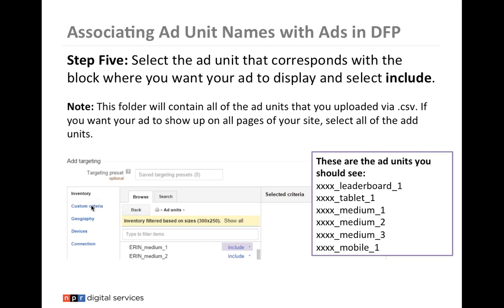Once you see your ad unit names down below, you want to click on the include option, and then it's going to bring it over to the selected criteria area right here. That's how you know that ad is going to show up in that block. You want to do that if you want this ad unit to show up across your site on every page, every post, every area where that block shows up. Then you want to make sure you include all of these ad unit names. So you want to include all of the ones that you want that ad to show. For most stations, you just want to include them all.